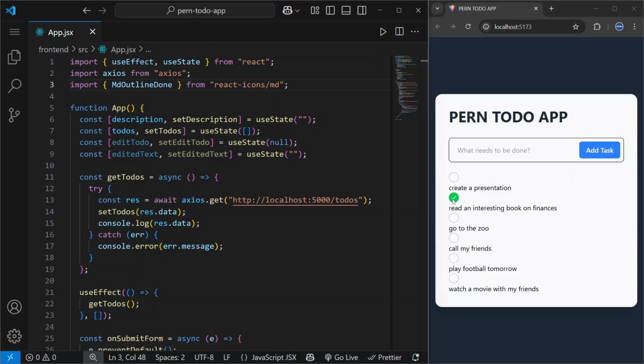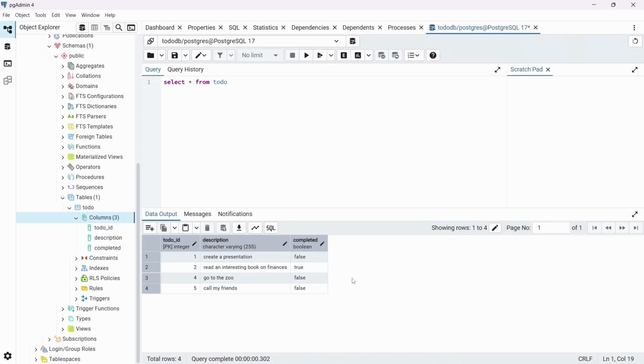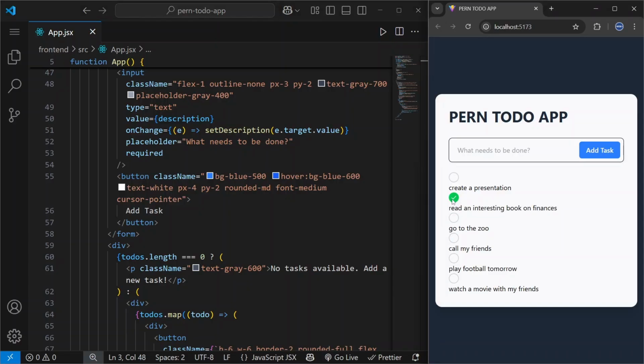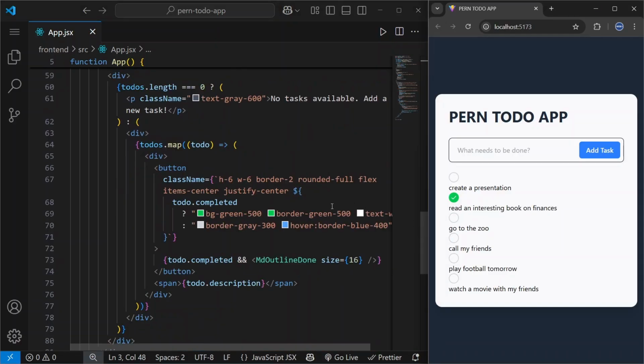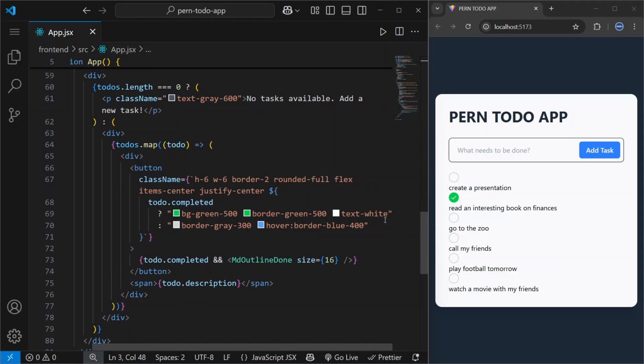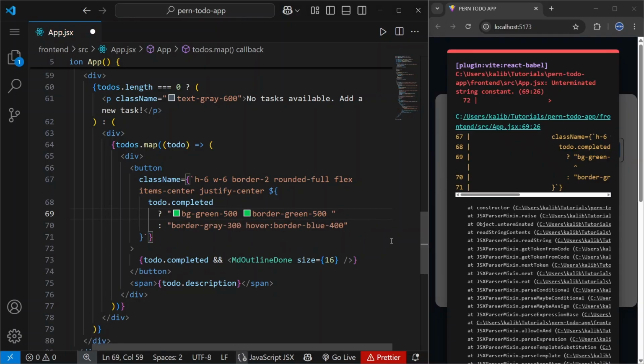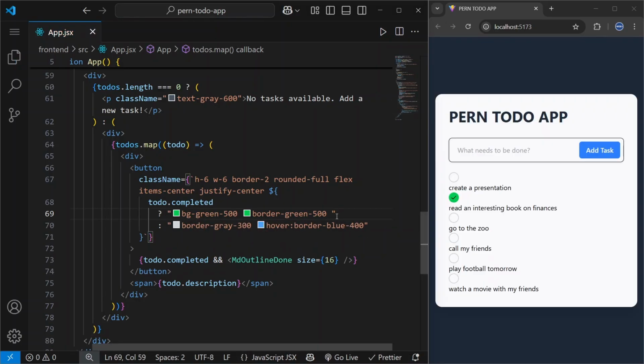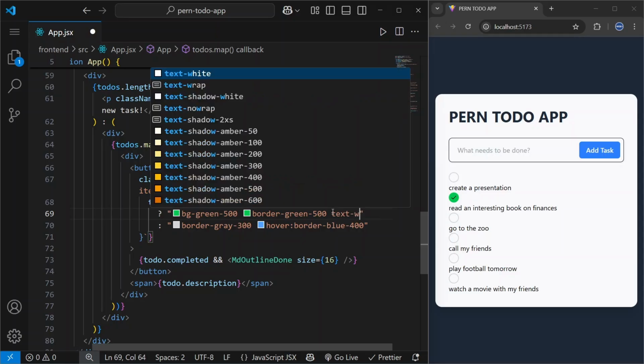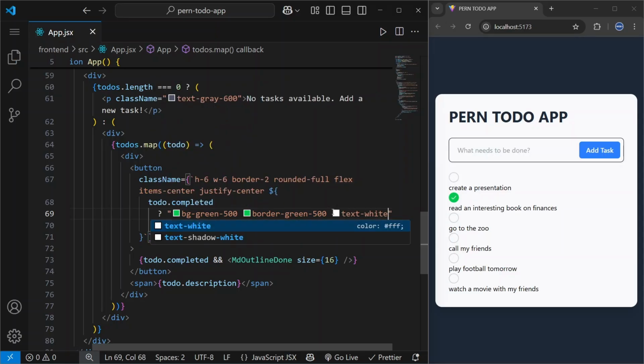As you can see, one of these guys is marked as completed because as you can see here we have read an interesting book on finances, and it is true. If I'm not mistaken, we did it in Postman and here we have it. It is marked as completed. Great. And here you may wonder why we have text white. If I remove it, this icon will not be white. So let's save it and let's provide a quote here. So as you can see, it is black. So that's why we need to say text white. And it is white. Great.